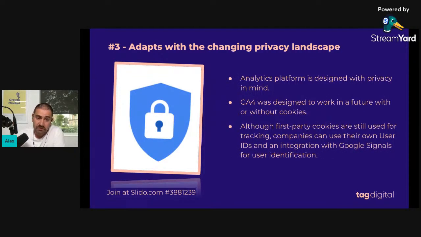So the third reason for Google Analytics, and probably one of the main reasons, is that GA4 adapts to the changing privacy landscape. Google has specifically referred to a data privacy by design approach in building out GA4. In practice, that means GA4 has some updated features that allow easier compliance with common data privacy laws, and GA4 was designed to work in a future with or without cookies.